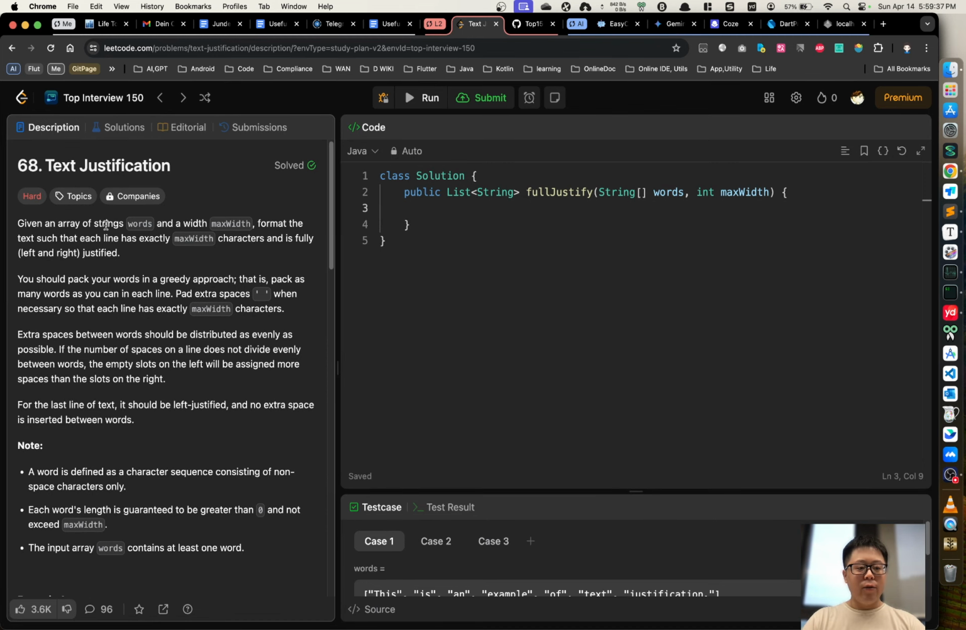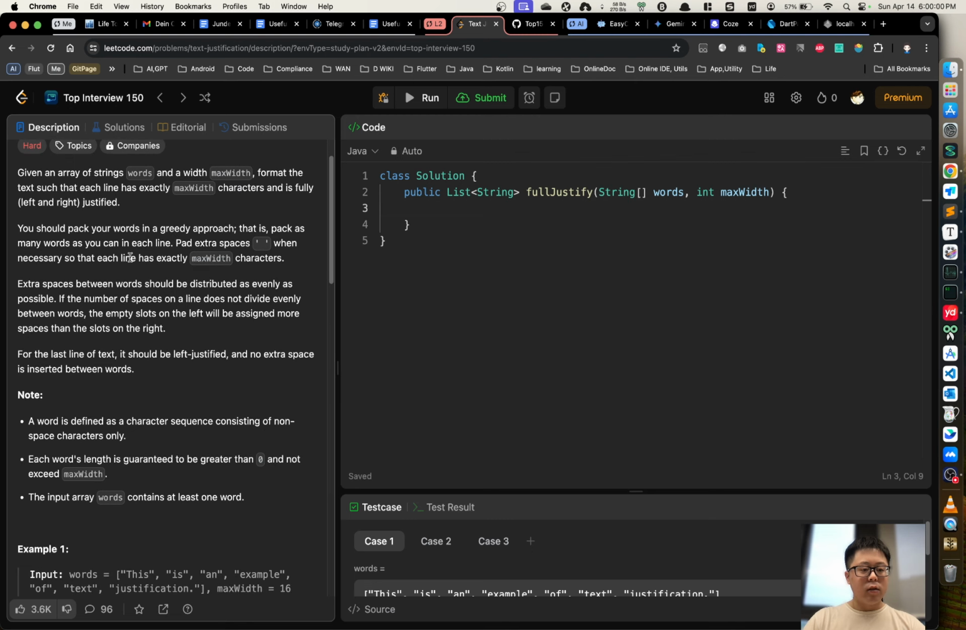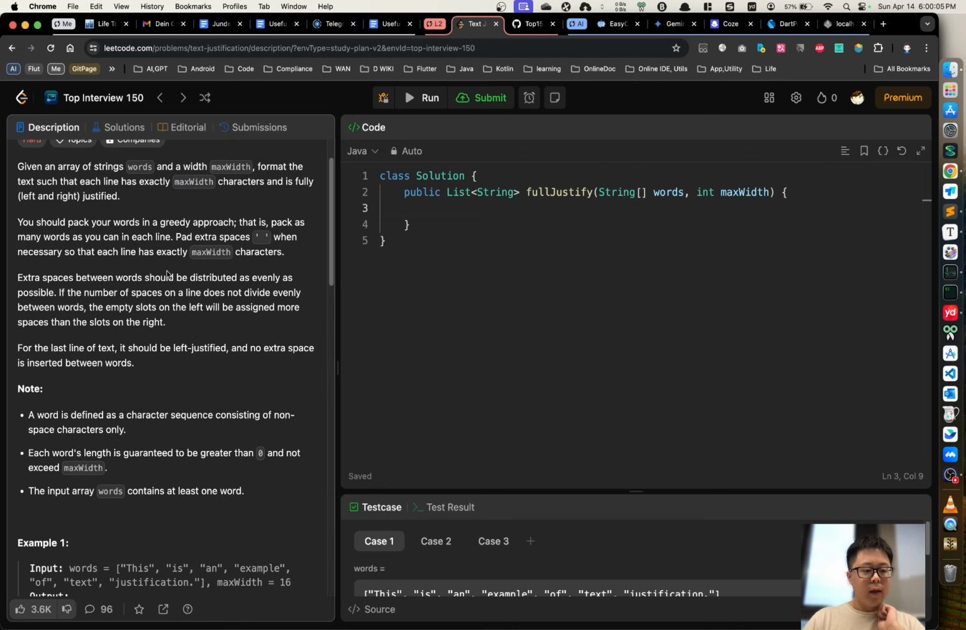We are given an array of strings, words, and a width, maxWidth. We have to format the text such that each line has exactly maxWidth characters and is fully justified. We should pack our words in a greedy approach, that is, pack as many words as you can in each line and pad extra spaces when necessary so that each line has exactly maxWidth characters. Extra spaces between words should be distributed as evenly as possible.